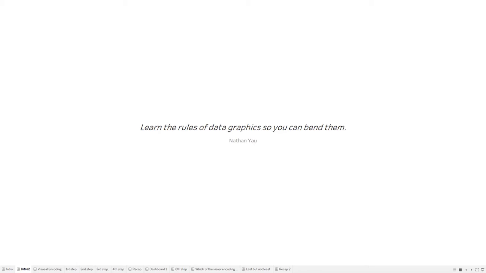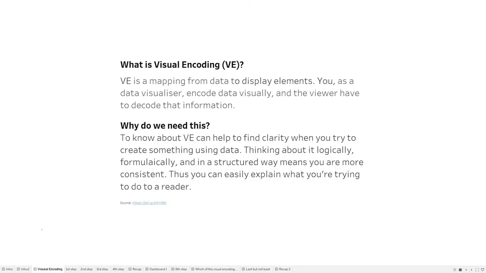What does that mean? By learning something, you always do small steps. Like in cooking, you need to know what flavors work together and against each other before you cook. Or you have to learn grammar rules and spelling before you can write a paper. So the same is in data visualization. You need to know basic rules. And visual encoding is actually one of those basic rules.